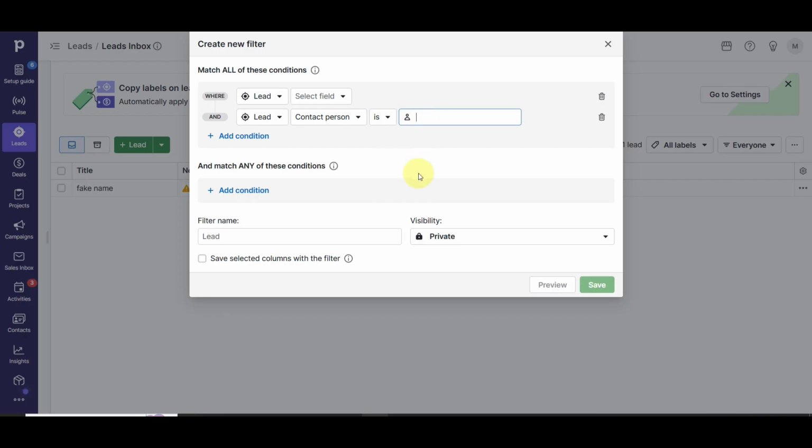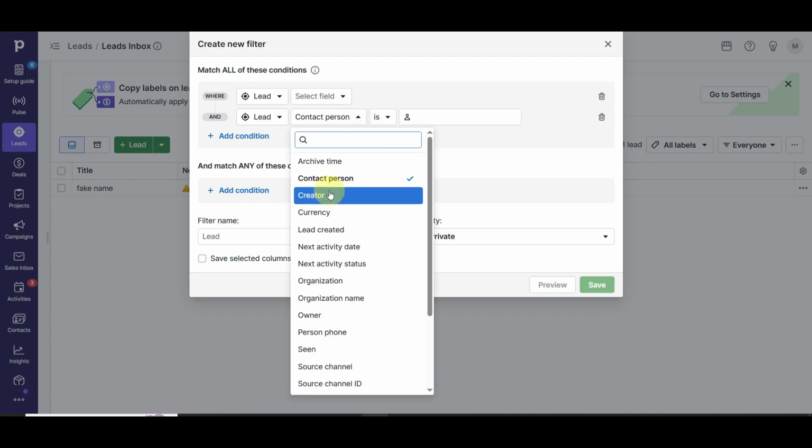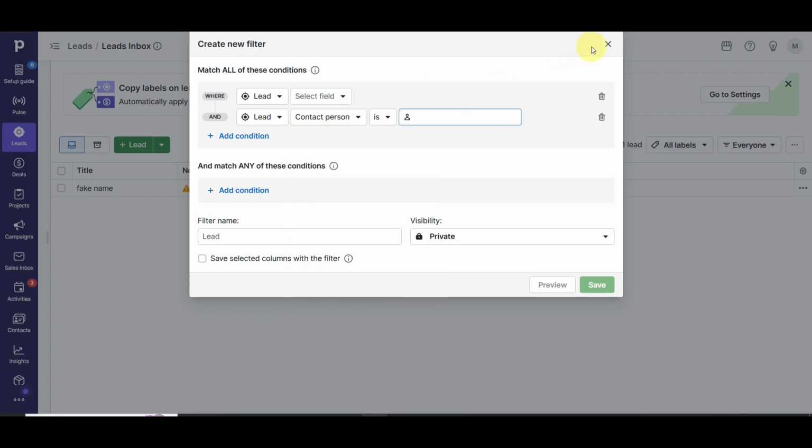If the results feel too broad or too narrow, you can refine your conditions until the list matches your needs. To return to the full list, simply clear or reset the filters. That's all there is to it.